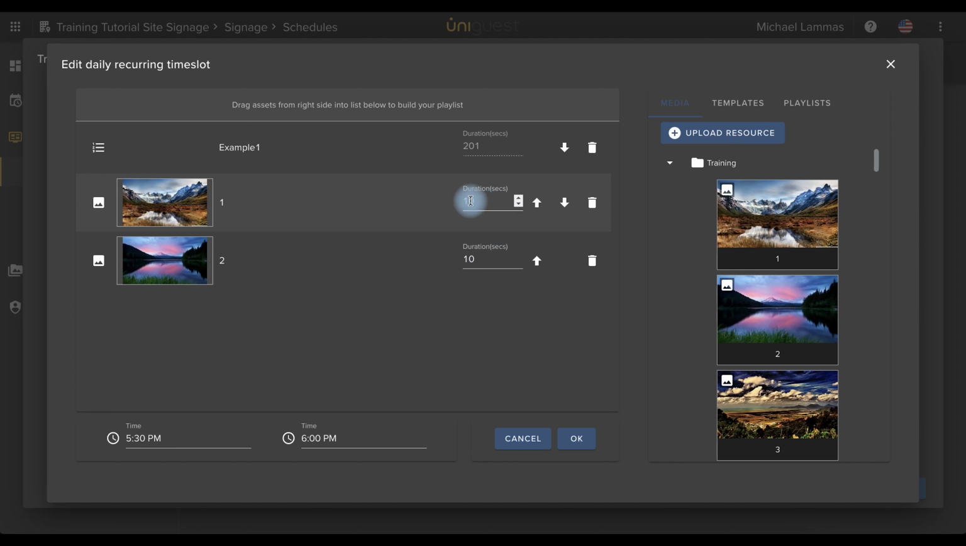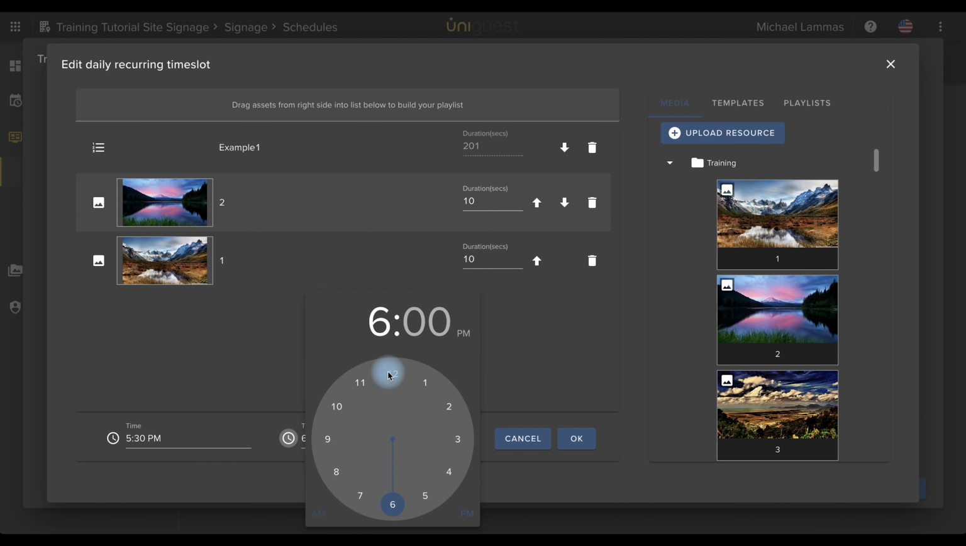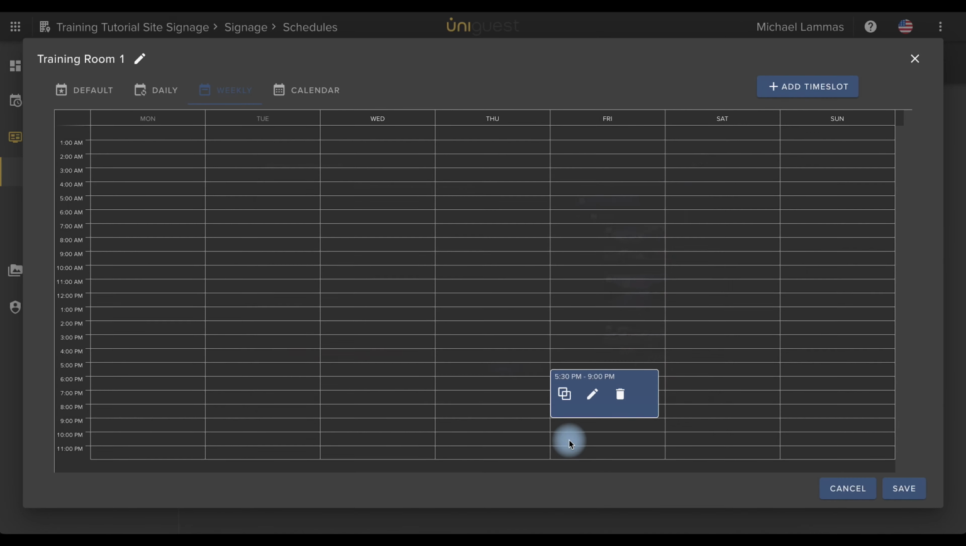We can again change the duration for these individual items because it's highlighted, and I can change the priority as well. So I have to switch these two over by telling it I want it to go up or down. I can then change the time. So actually I would like this to finish at 9 o'clock, and I'm going to click OK. So again, now we've added in our playlist, we've got our daily, and we've got our default.